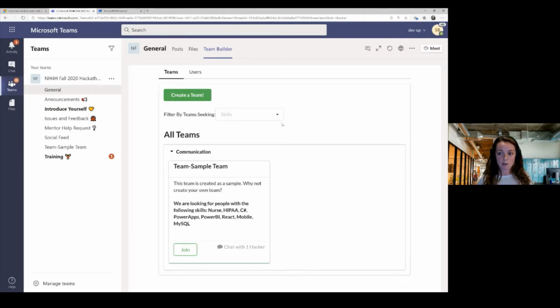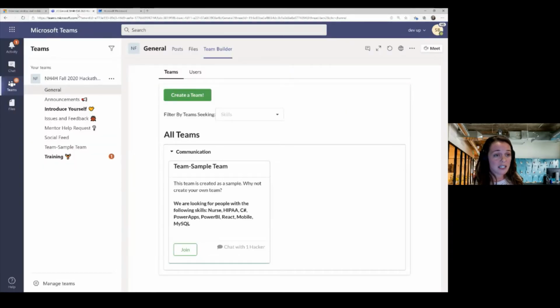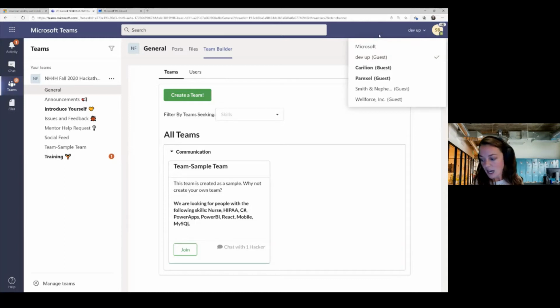So those are the three options, right? Either you've never had Teams before and you need to download it, or you can join in your browser if you want. If you already have Teams, no matter if you're in your browser version or your desktop version, you just click here and go to the actual DevUp tenant.